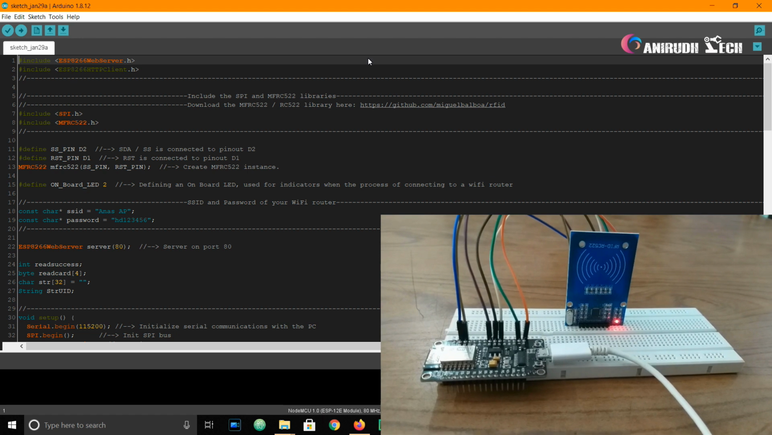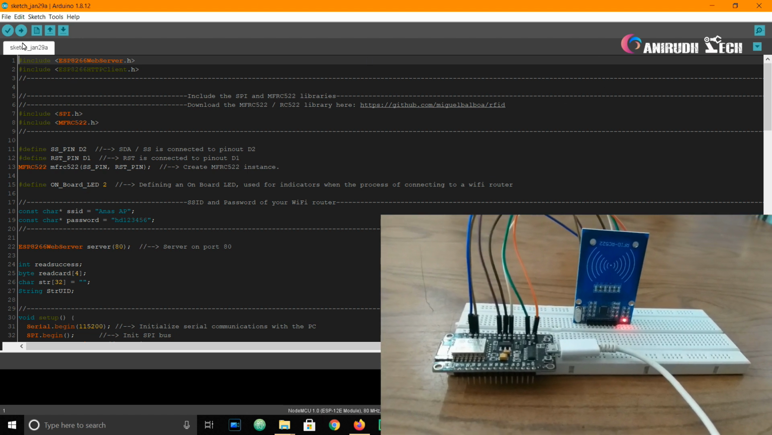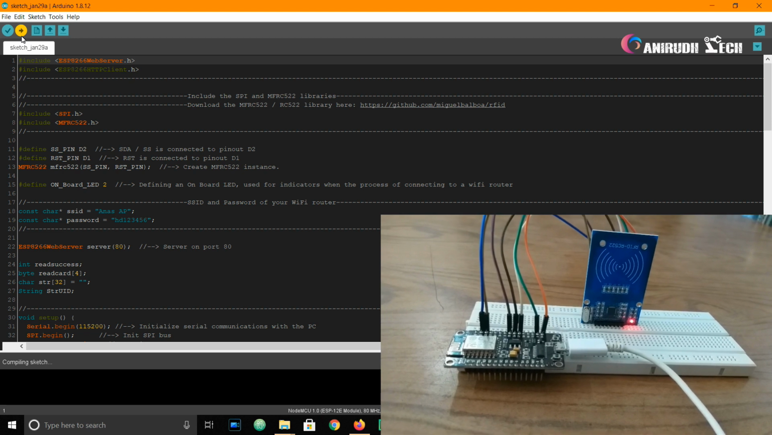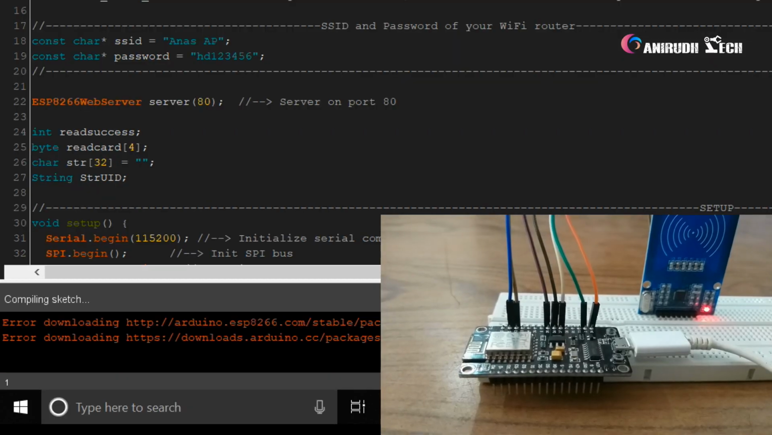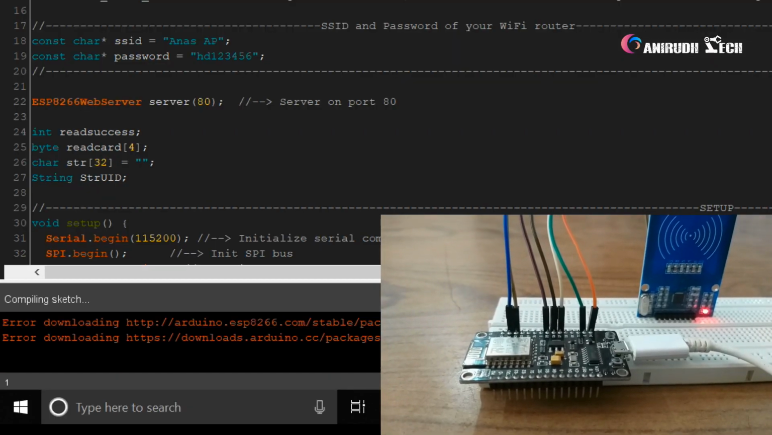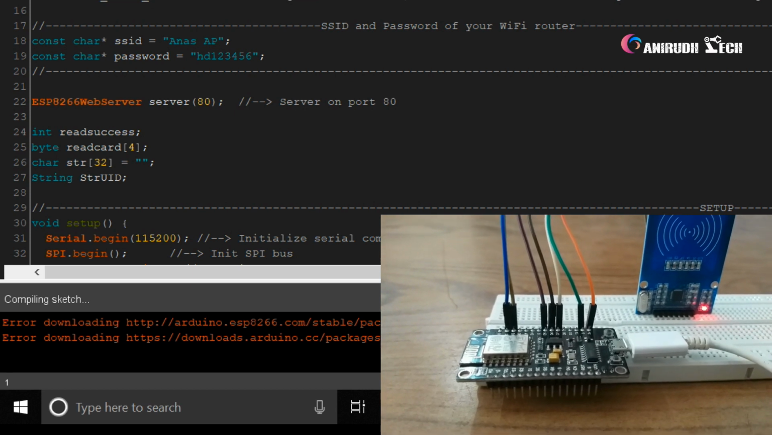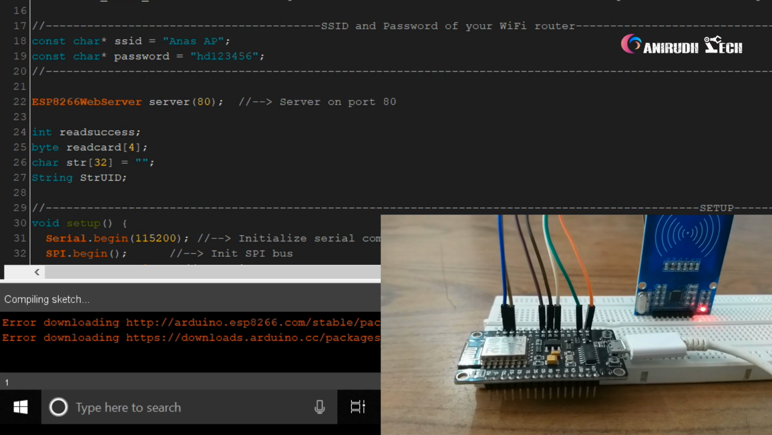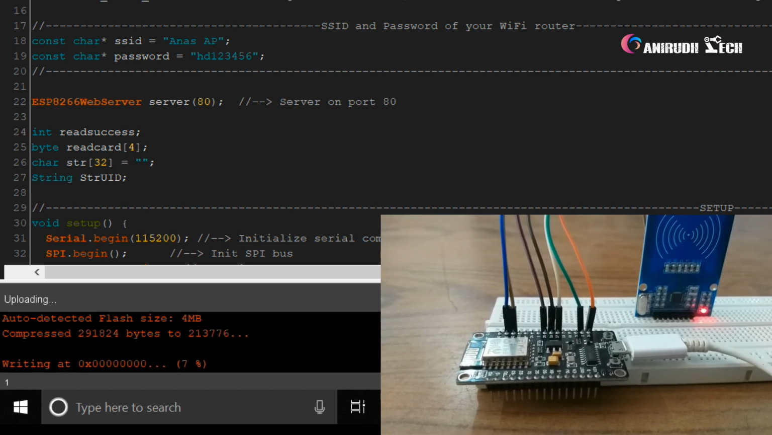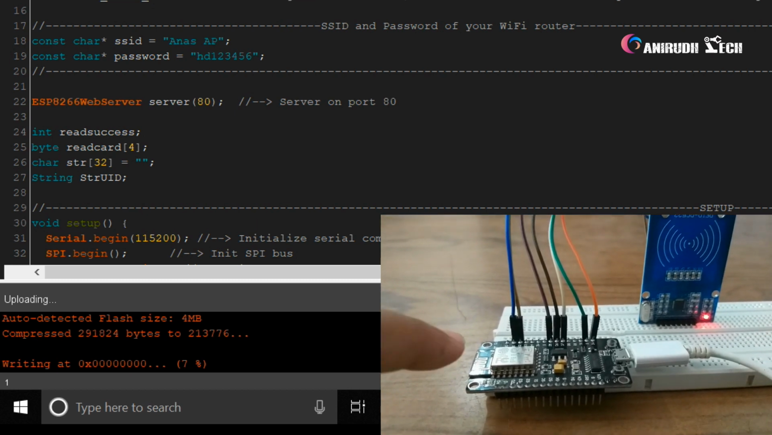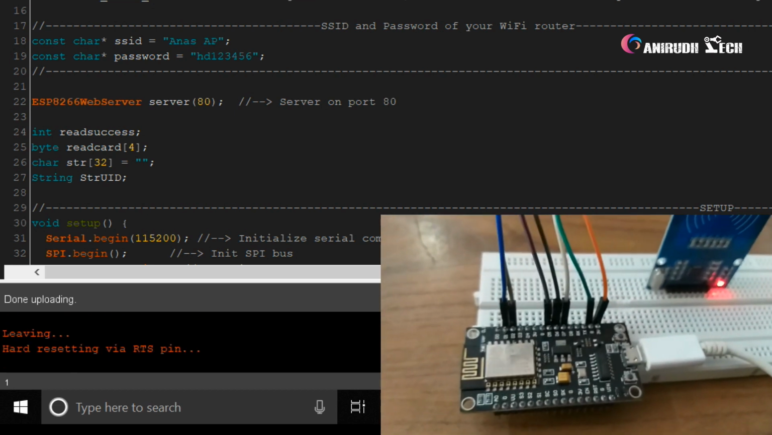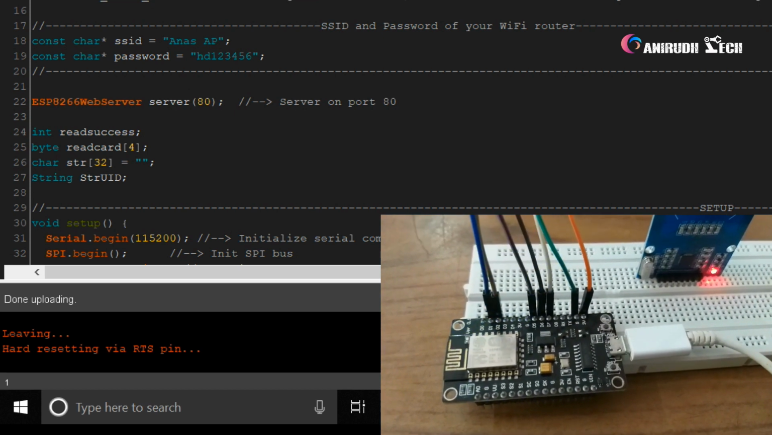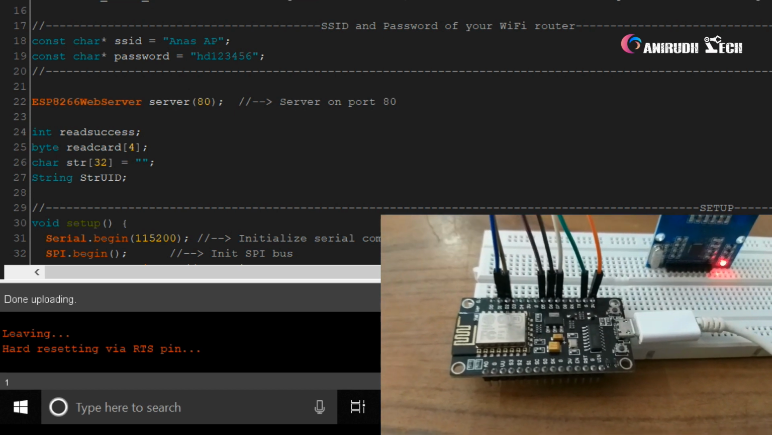Okay guys, now we can upload our Arduino code. It is all set here. It's compiling the sketch. Yeah guys, it's uploading now. Okay, it's writing at 0 into 0, 7%. Okay guys, done uploading. Hard resetting via RTS pin. Now I am just clicking on the serial monitor.